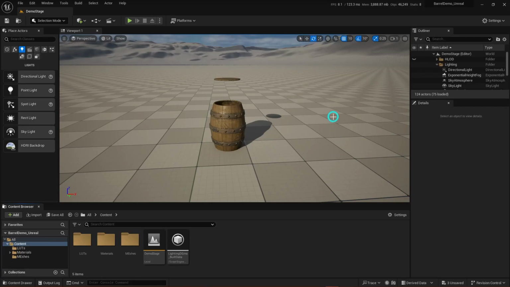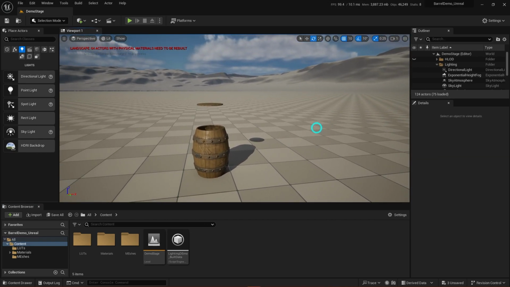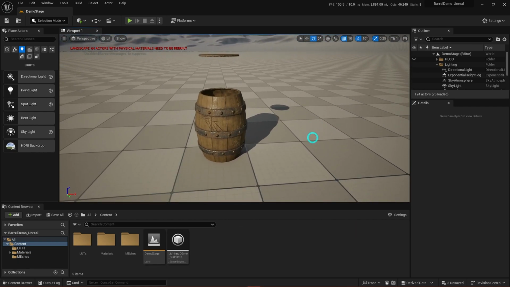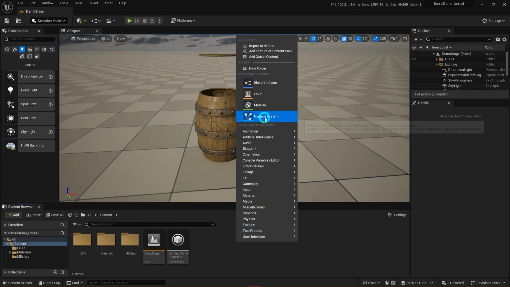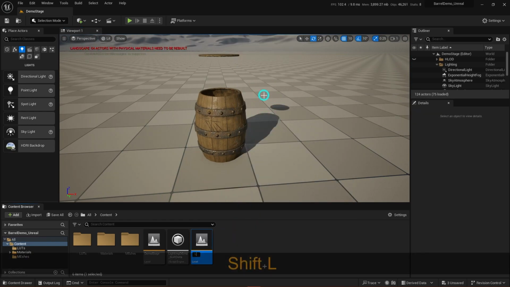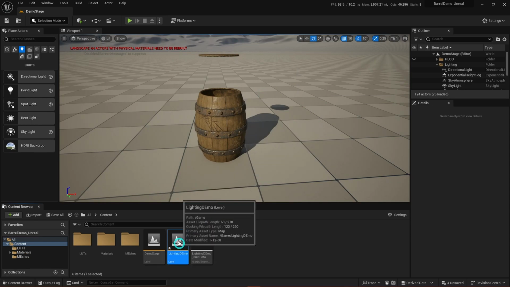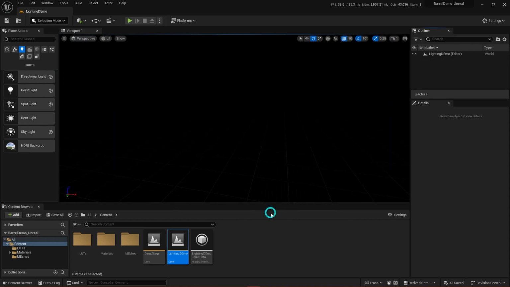All right, so let's do the same thing in Unreal Engine now. So this is that scene that we were using for the texturing tutorial. I'm just using the same file, but we're going to start a new level, and I'll call this one Lighting Demo. I'll open the new level. Okay, so we start out, we've got nothing here.